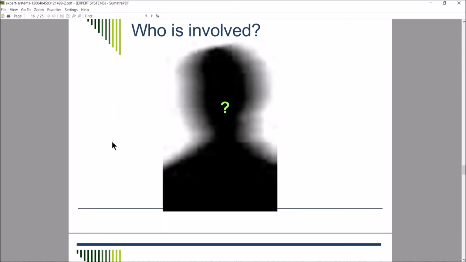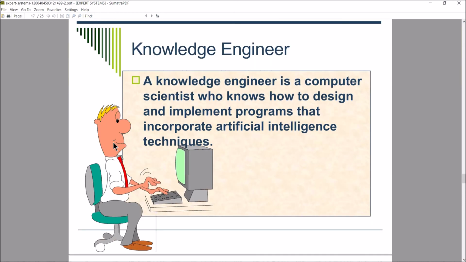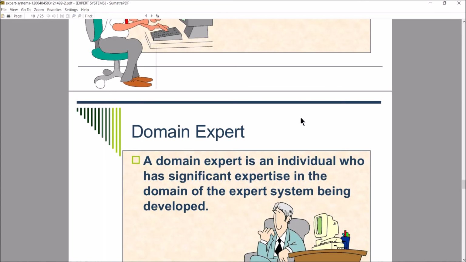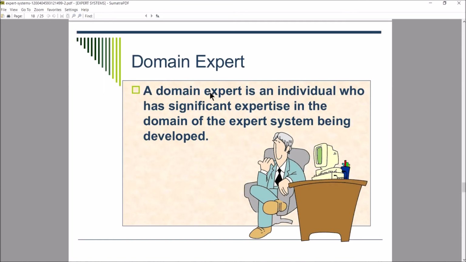All right, so who's involved with putting together an expert system? The knowledge engineer, which I just briefly talked about at the end of section 8.5. Computer scientist who is going through and designing and implementing the programs that are using the artificial intelligence, incorporating those techniques. Domain expert, right? This is the person who has the significant expertise. They know about the domain that the expert system is being developed to work in, right?